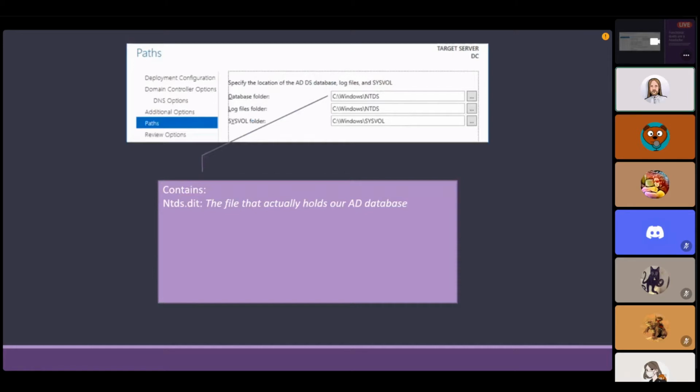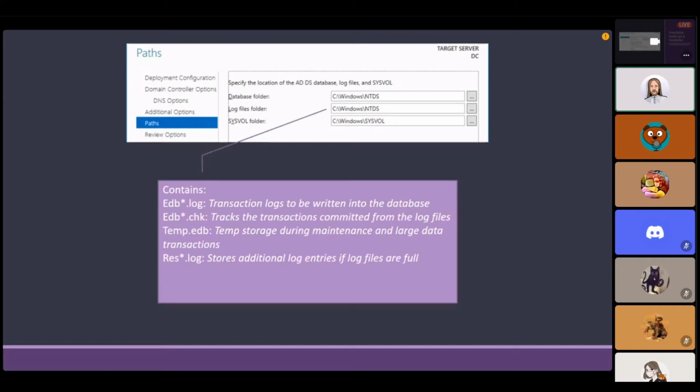This is the file that holds everything. Every domain controller has a full copy of this file, unless you've done various clever things around replication, and every domain controller will keep that in sync within the replication period. We then have the various transaction logs ready to be written into the database, and the transactions that we want to track being committed. We have temp storage for during maintenance of the domain. So if there are transactions that happen while we've got the domain controller decommissioned, we can continue to work on that and look at that, and we won't drop anything.